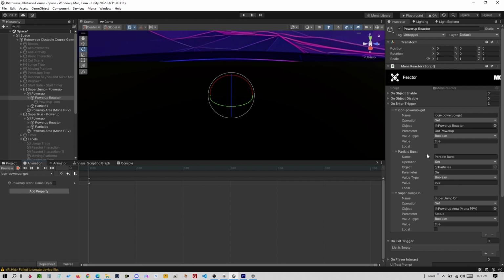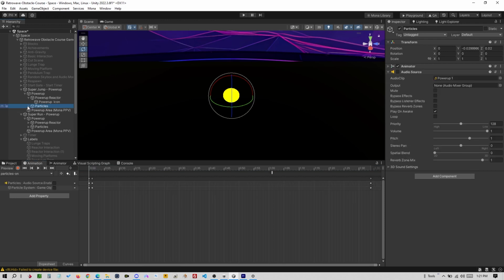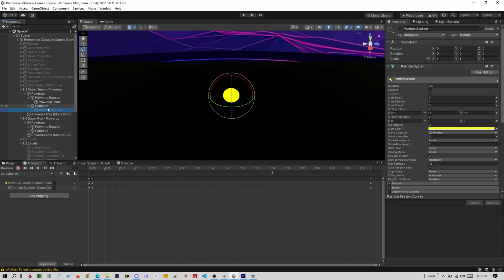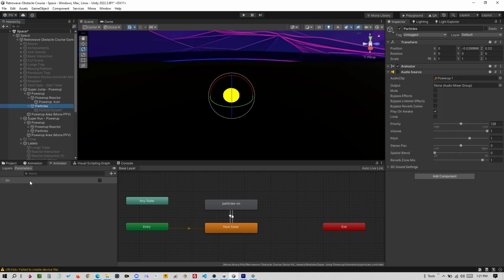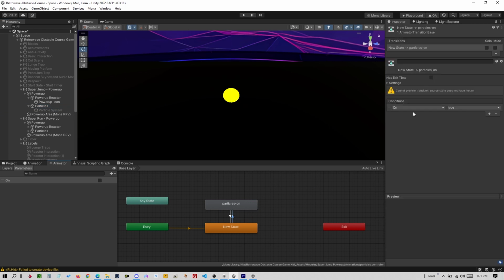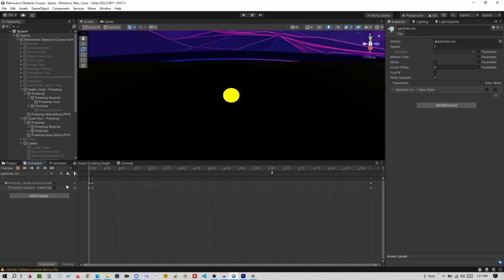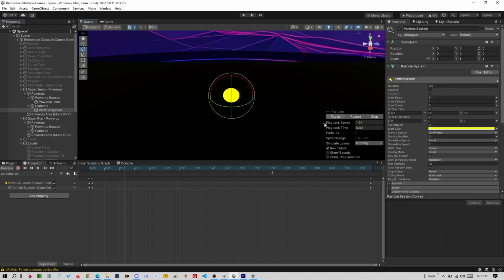Now, the second event that happens is the particle burst, which is basically a similar principle. This is our particle system. You can see that it's basically turned off right now. You can't see it, obviously. And in the animator, we've got a similar functionality. We've got an on parameter, and if the condition on is true, it instigates the particle's on animation, which is right here. So if I turn that on, it turns on our particle system and we get our little star animation that happens.